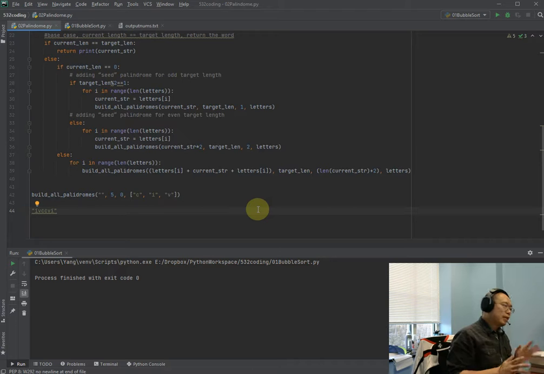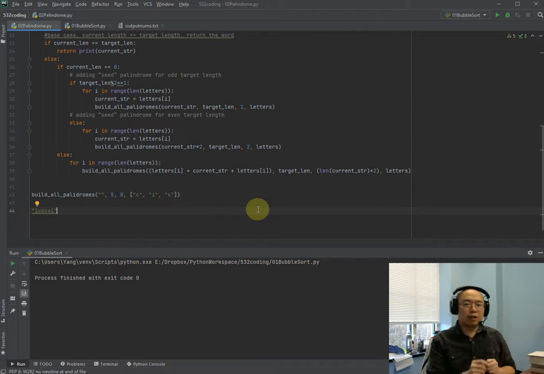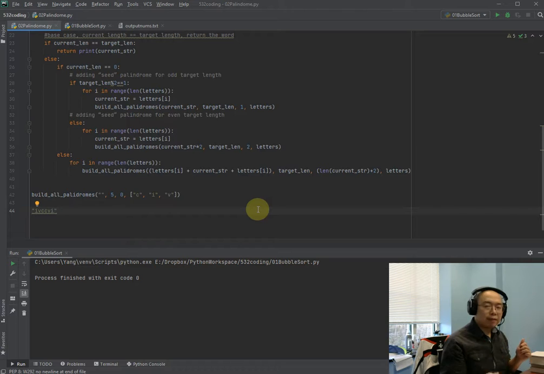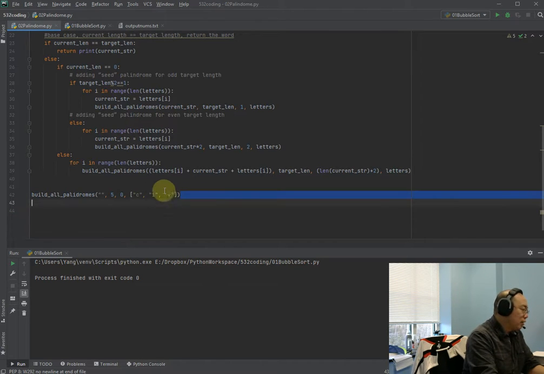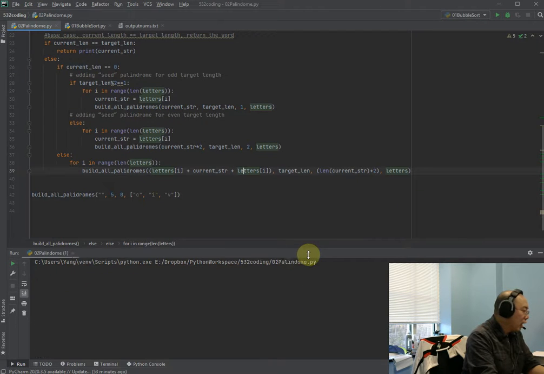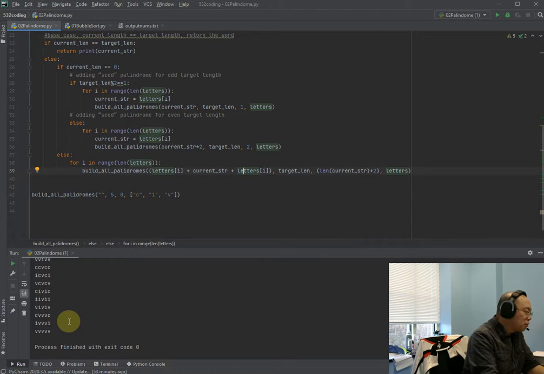So using this strategy, I can keep on expanding that. But because I started with CC as my seed, in this case, I can build a palindrome with an even number as the target. So if I just run this line of the code, I should have all the palindromes with 5 as the length.